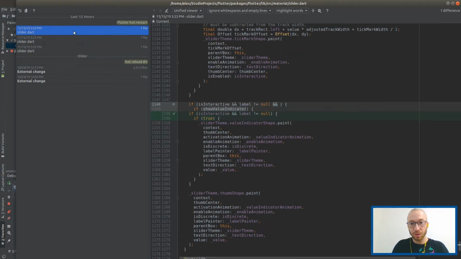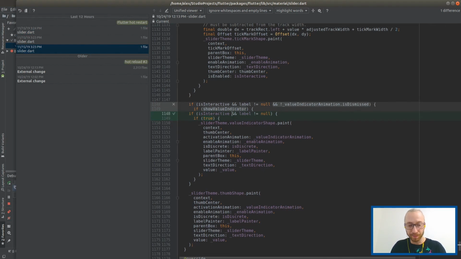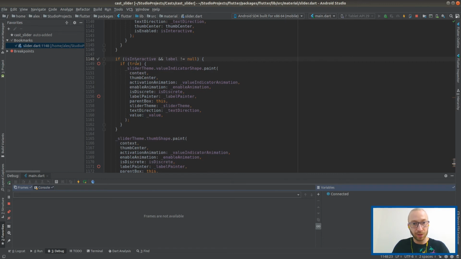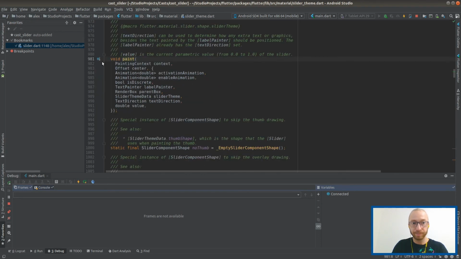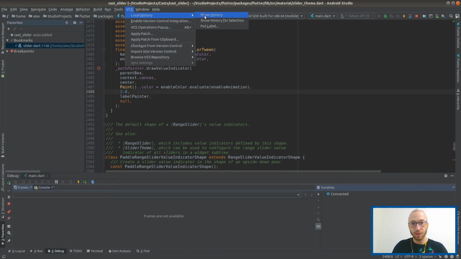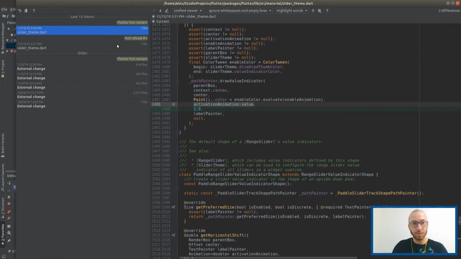Because I know that I changed the value. So F4 if you want to reach the code. Yeah, so we are here. This is where I changed it to true. And this is the paint that we used, it's this paint. It's over here, and it's over here. Which part is it? It's the slider theme. Oh, okay, it's profiled.